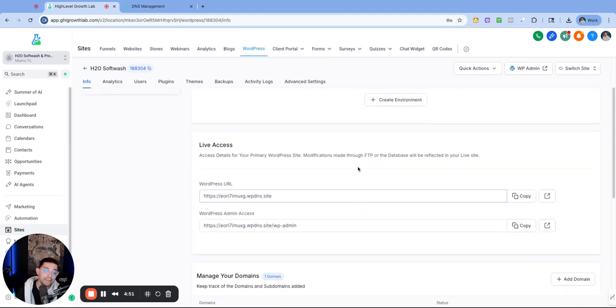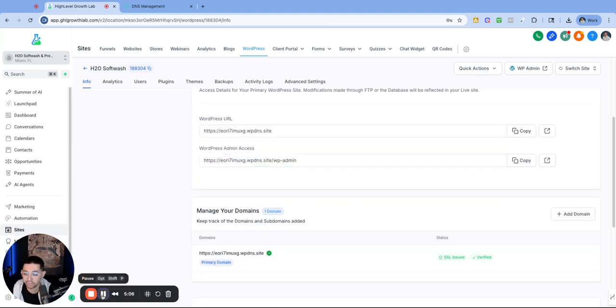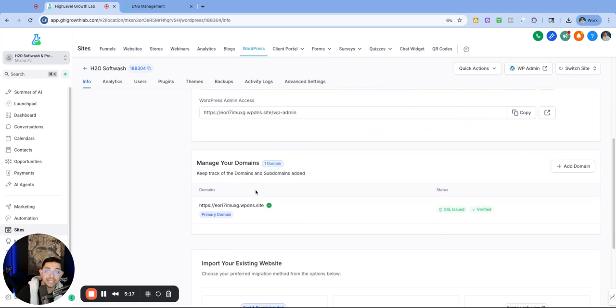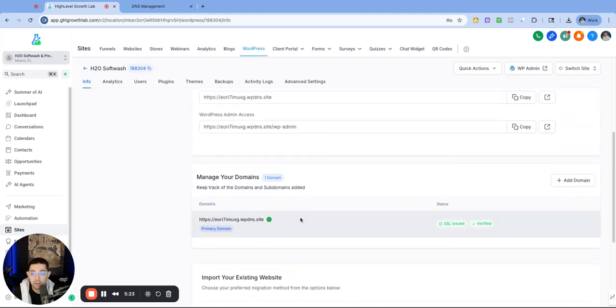Also, you have your live access here. So the moment you actually open one of these, you're going to go into the actual WordPress. And here you have the WordPress admin access URL, right? Now, as you notice, you don't have your main domain here just yet. So that's the next step in this process, connecting your domain for your WordPress site. So I'm going to do that just now with you guys.